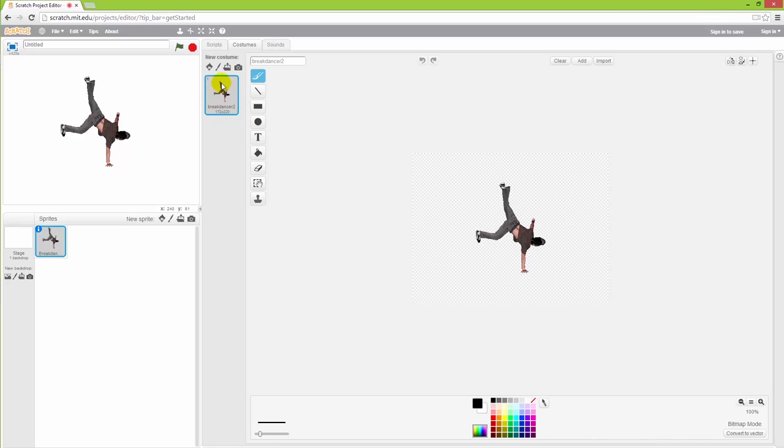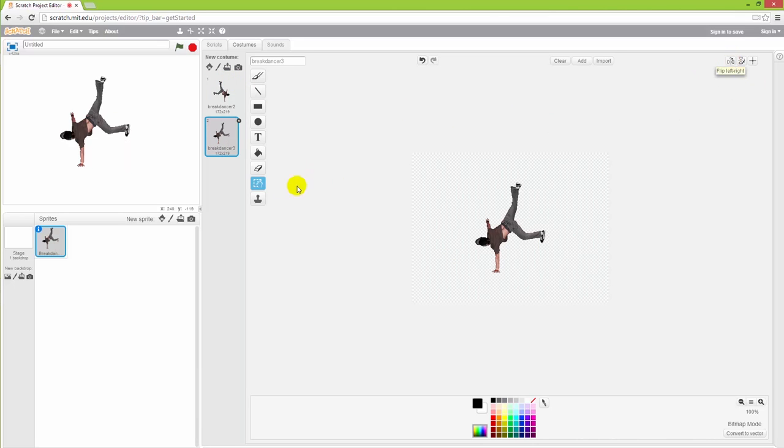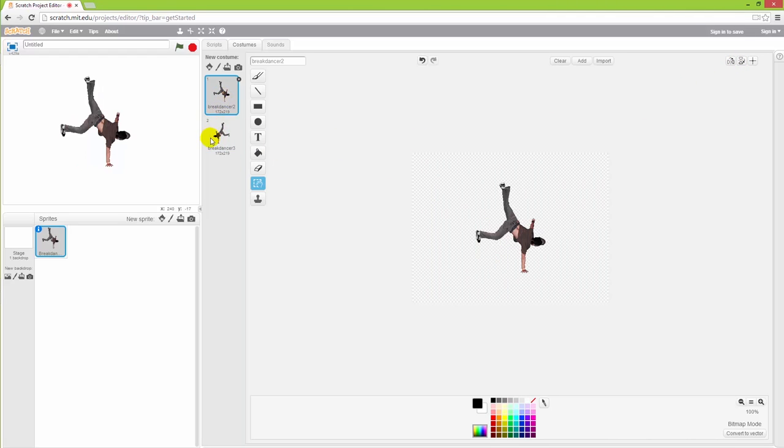So in order to do this, I want to copy this frame. I'll right-click and press duplicate to get another image, and then I will basically just rotate that image using this button. So now we have two frames of the same dancer, and that's a pretty nice dance.